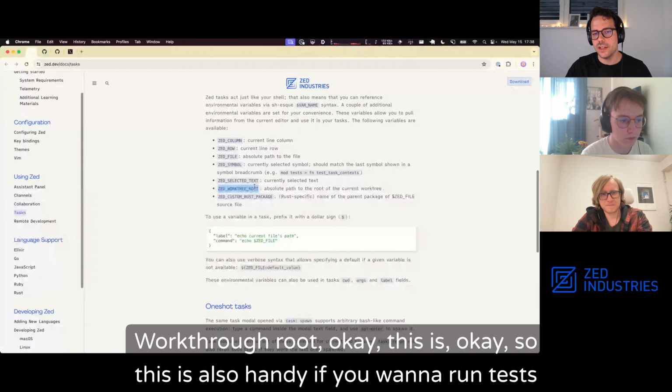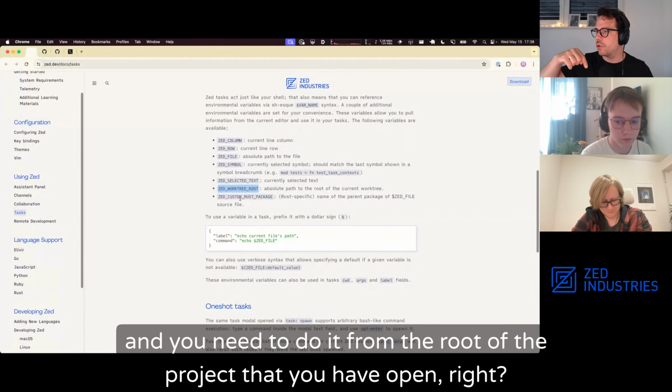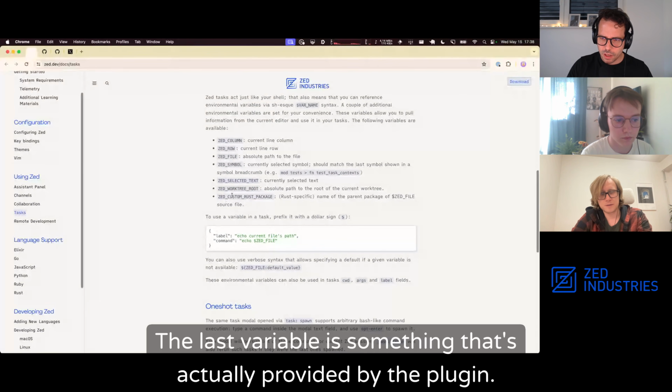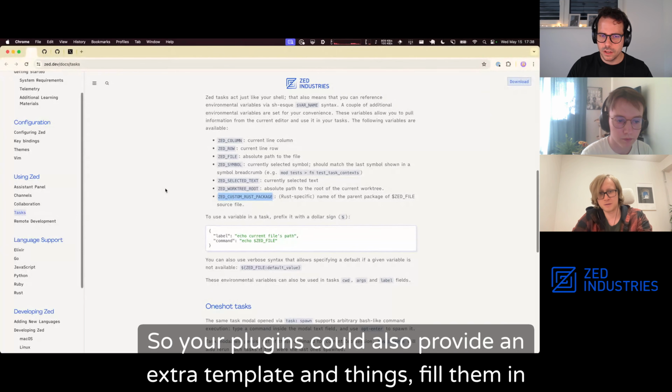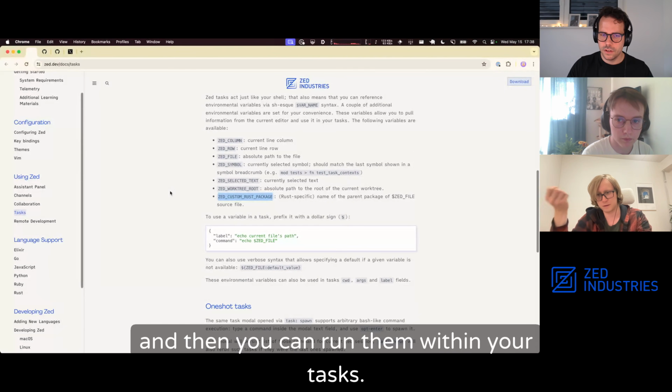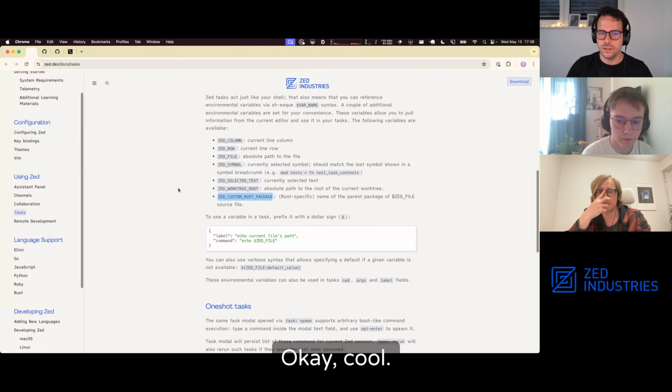Okay, so this is also handy if you want to run tests and you need to do it from the root of the project that you have open, right? And the last variable is something that's actually provided by the plugin. It's Rust specific, as it says in the parentheses. So your plugins could also provide extra templates and variables, fill them in, and then you can run them within your tasks. Okay, cool.